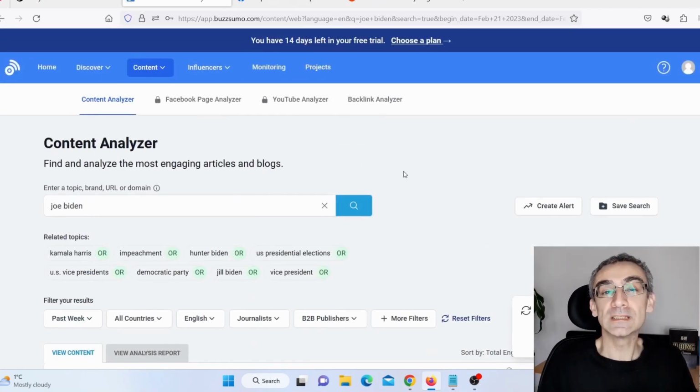But BuzzSumo is actually paid tool. You have to pay for this tool here. And if you don't have money to pay for that, then you can simply go and find meme pages on Facebook and Instagram. And there you can find trending topics and you can use those topics for inspiration for your t-shirt. So now when you have inspiration and when you have your t-shirt, next thing you need to do, you actually need to go here on ChatGPT.